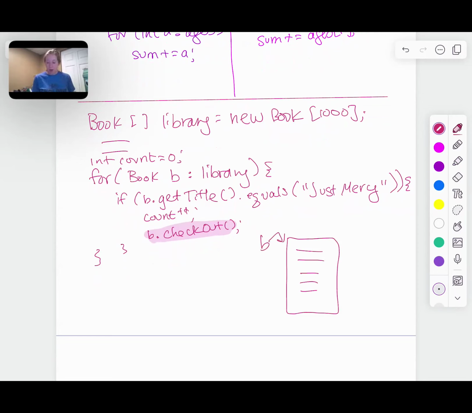And so if I say dot checkout, then maybe my is available would be false. And I'm going to change it to false. And when I leave this loop, when I'm all done, the actual value at that address is changed.